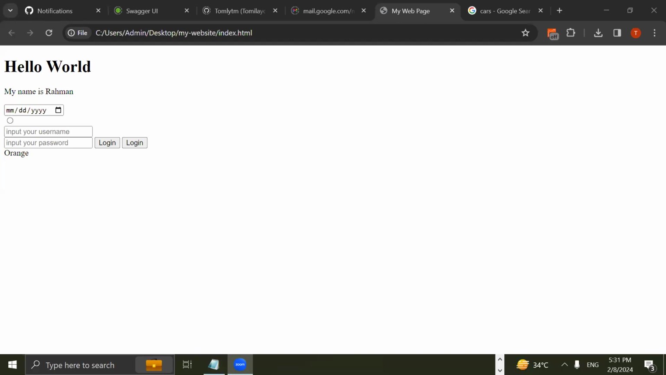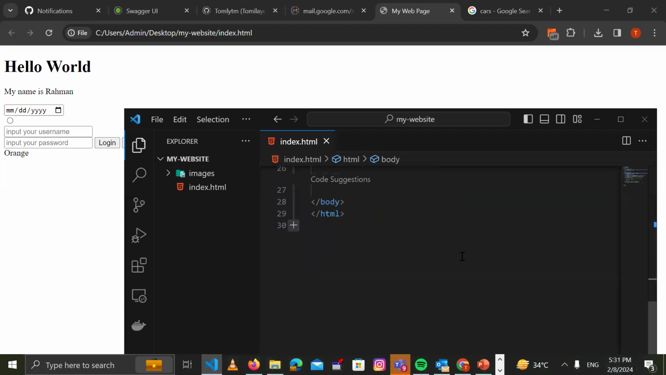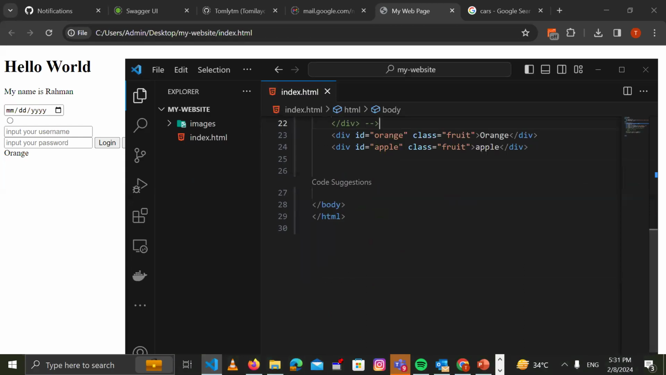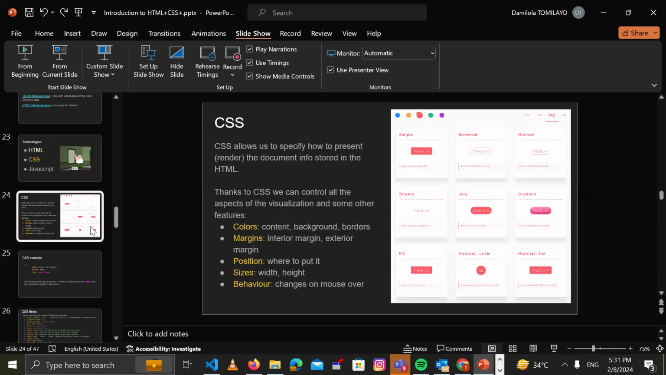Can you guys see my screen? Please let me know if you can see my screen. Are you guys there? Yes, we can. We can see your screen. Okay, you can see my slide as well. Yes. Okay.